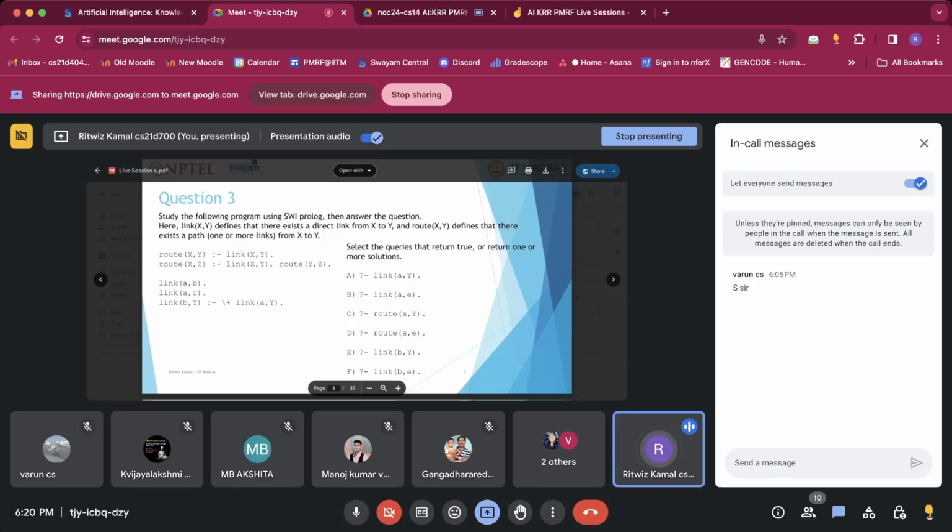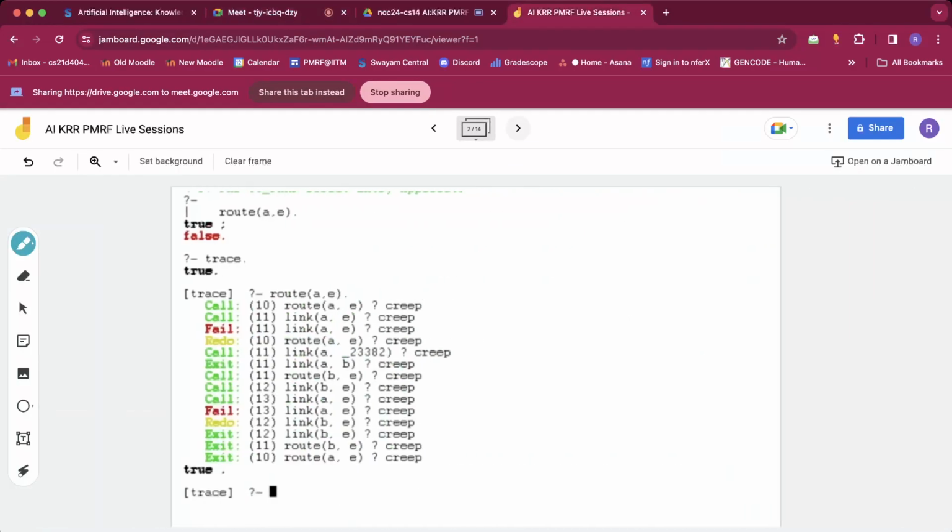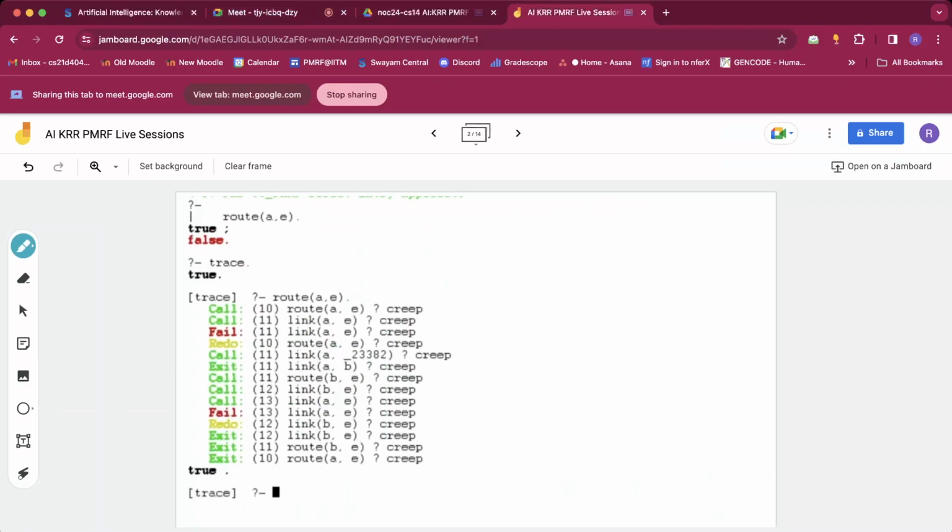Now what about route(a, Y)? If you try to do the trace for it, you will get something like this. By the way, this is the trace for route(a, e), the fourth option. Sorry, this is the fourth option. Let's discuss the fourth option and we'll come back to the third option again, because we have the trace of it right now.